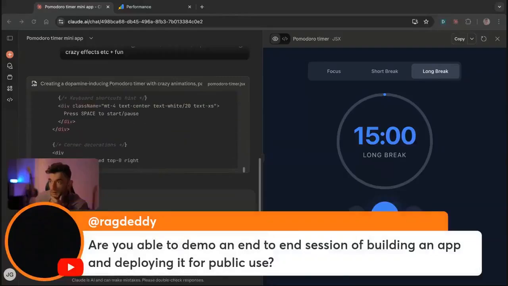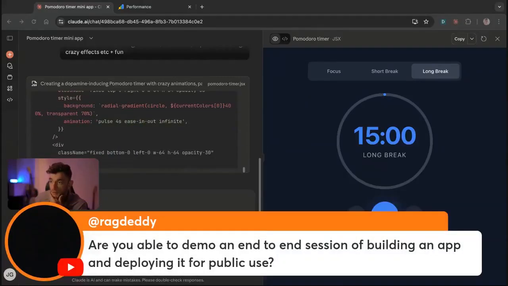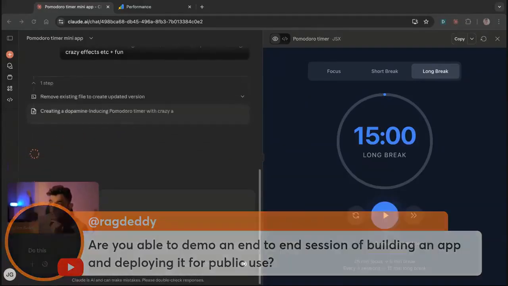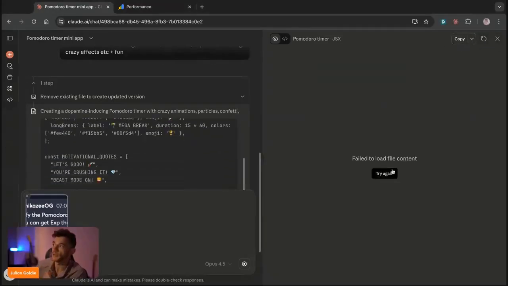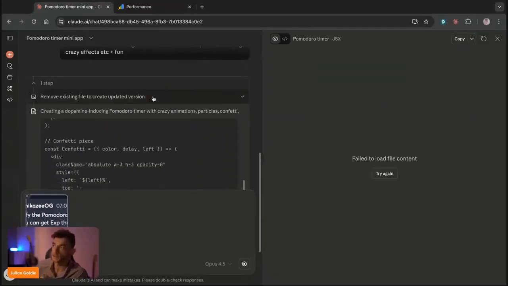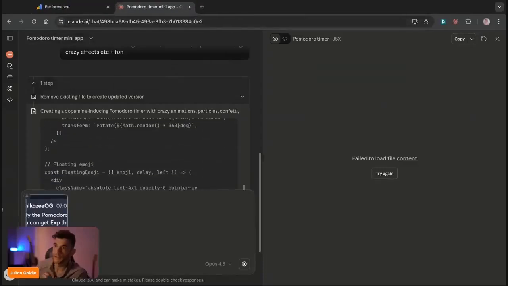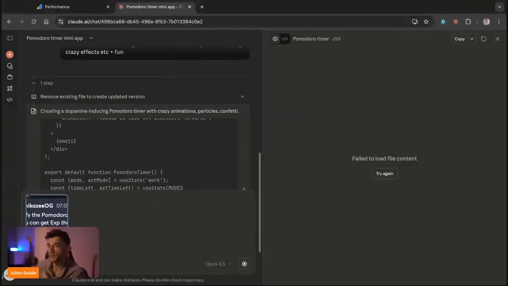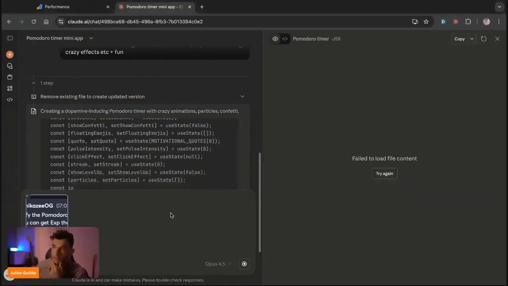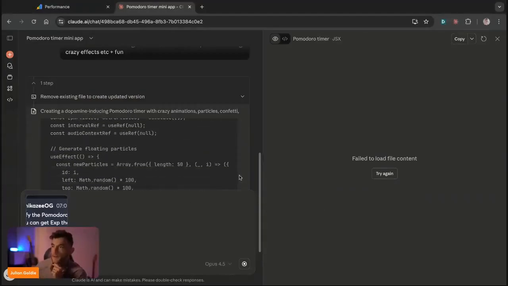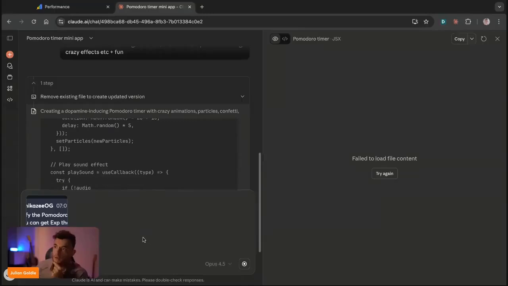What else we got here? Are you able to demo an end-to-end session of building an app and deploying it for public use? Depends what you're building, right? So if it's, for example, a short mini app like this, then I could easily just deploy it right now and here and now, right? If it's something with a backend, I'd probably use Claude combined with Cursor and then deploy it publicly, and that would be the best way to use that, right? So it depends what you want to use it for and how you want to use it.